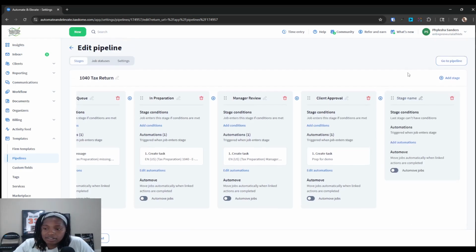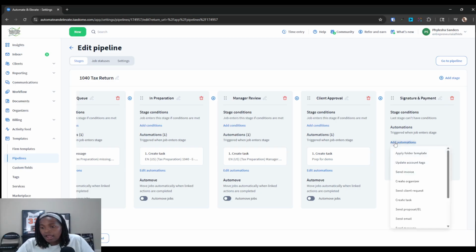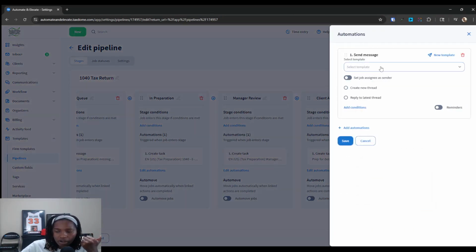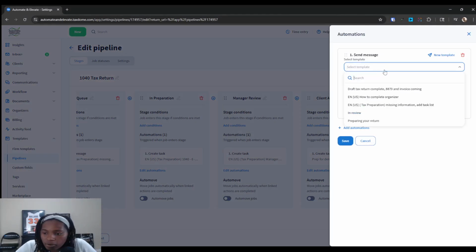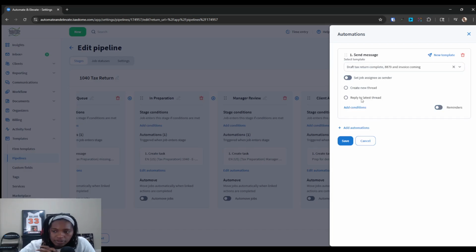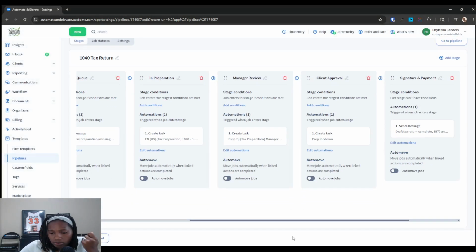Next is to get signatures and payment, right? So now you want signature and payment. You might want to say, hey, we have talked about the terms on your return. Now I am going to send you the form to sign and send you an invoice. Okay. All right. So you want to make sure that gets sent out to the client.